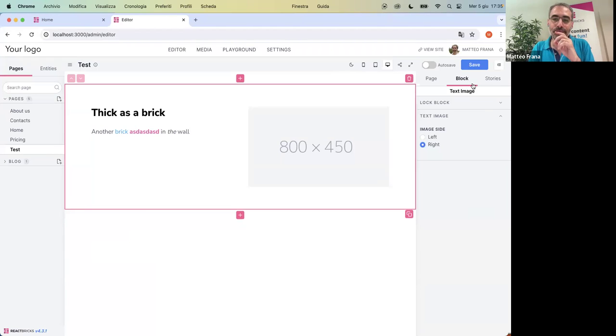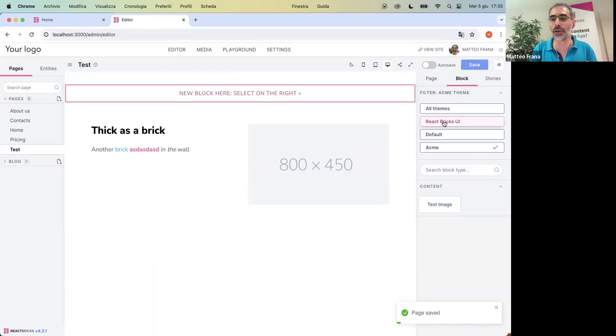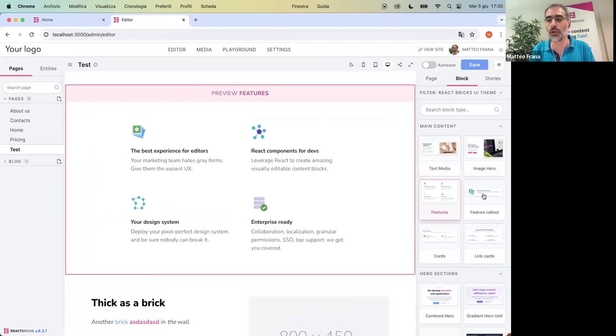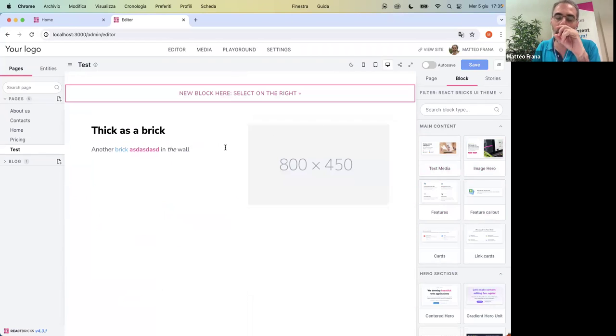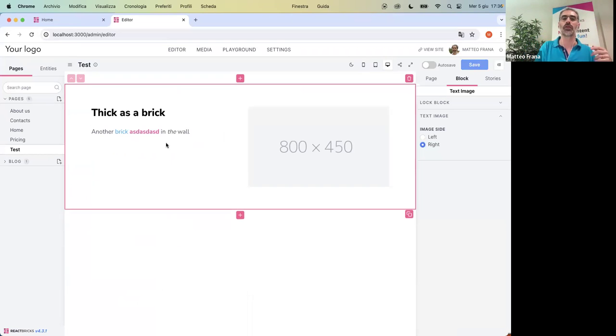Okay, so now, I want to show you one thing. When we add the new bricks from the React Bricks UI theme, you see that we have this beautiful image. It's true that when you have the preview on the page, but you have also this beautiful image here. While for our bricks of Acme, so for our text image brick, we don't have the preview image. Let's fix this. So let's create a preview image.